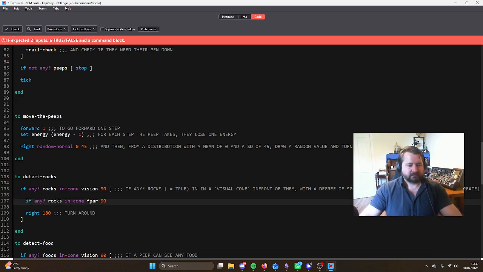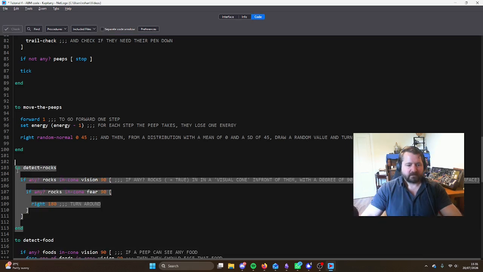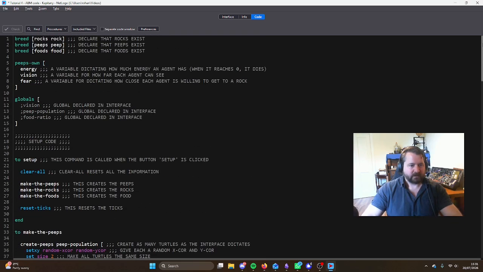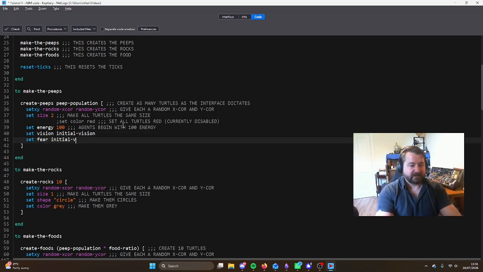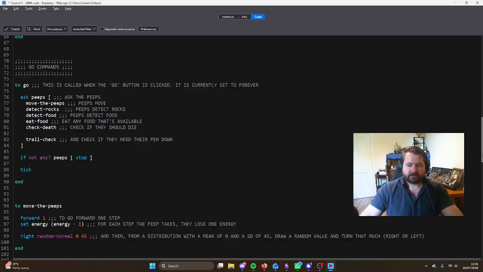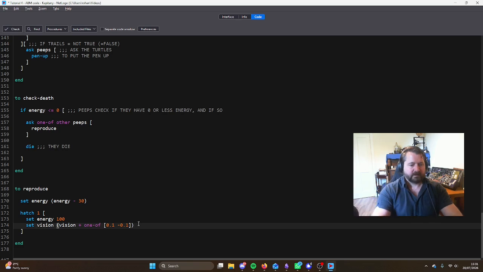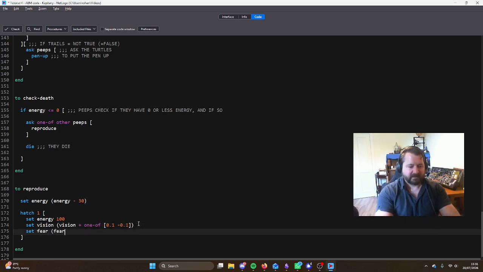And we put the commands in. So we've got our fear here, but we haven't specified that value. So when we create our peeps, let's set fear to be the same as their initial vision. Why not? We want them to, if they detect it, run away. But we're also going to want their fear to evolve. Set fear plus 1 of 0.1 and negative 0.1. Okay, so now we're going to let their fear evolve.